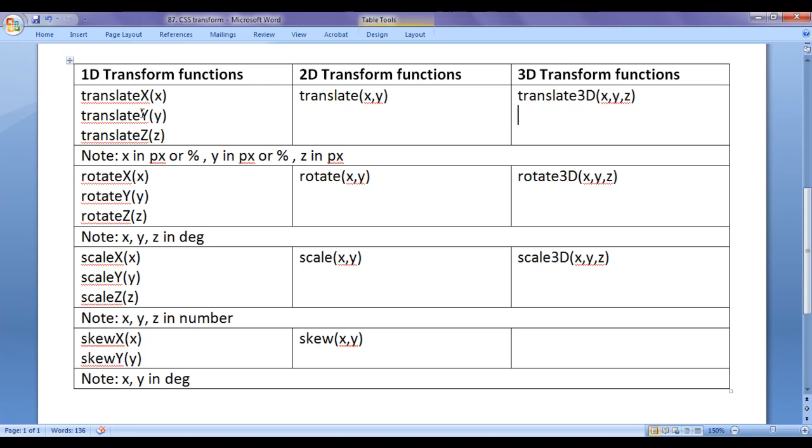translateX, translateY and translateZ functions help you in translating an HTML element in X, Y and Z axes independently. If you want to translate an HTML element in X and Y axes at a time, then you can take help of the translate function. If you want to translate an HTML element in all three axes at a time, then you can take help of the translate3d function. While translating, X and Y values can be in pixels or percentage. Z must be in pixels.